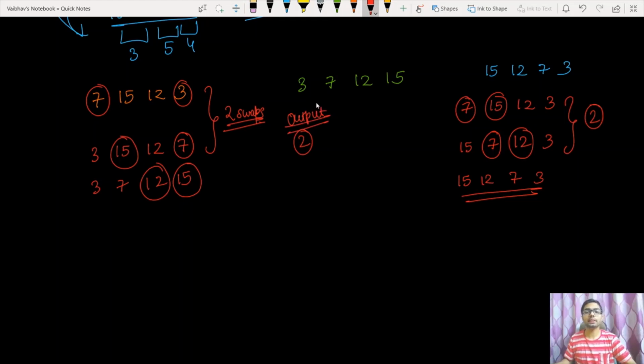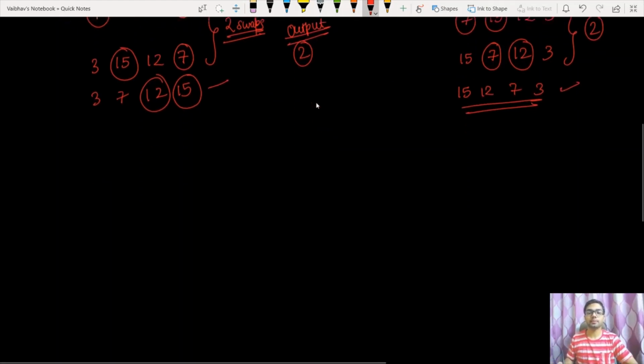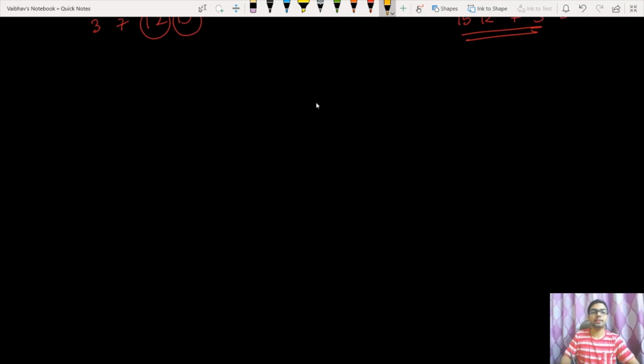Now why am I taking the output as the minimum of these two forms? If we take an example where the array has elements 3, 7, 15 and 12. Now if we sort this array in both the orders, first of all I'm sorting it in ascending order, then in descending order, 15, 12, 7 and 3.